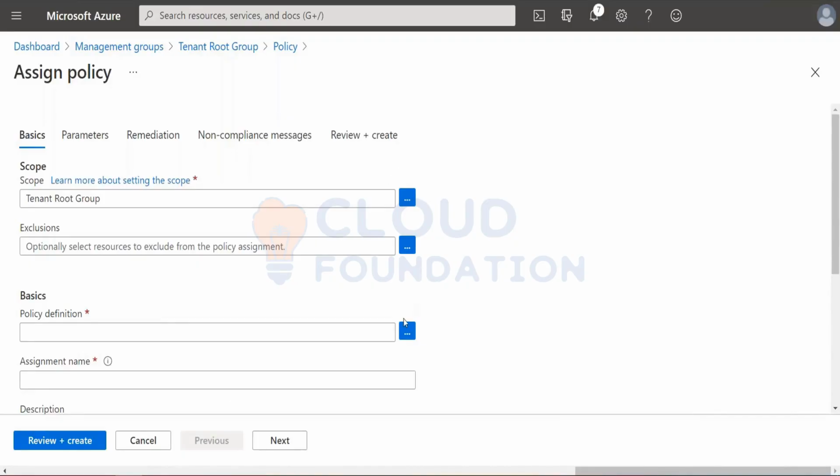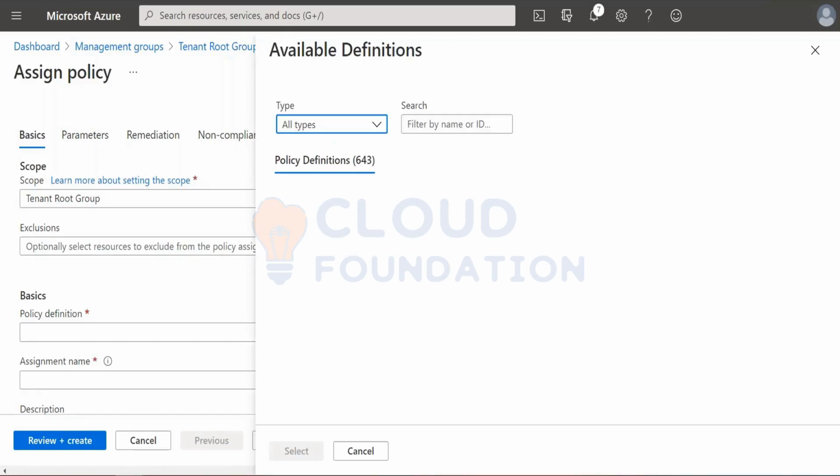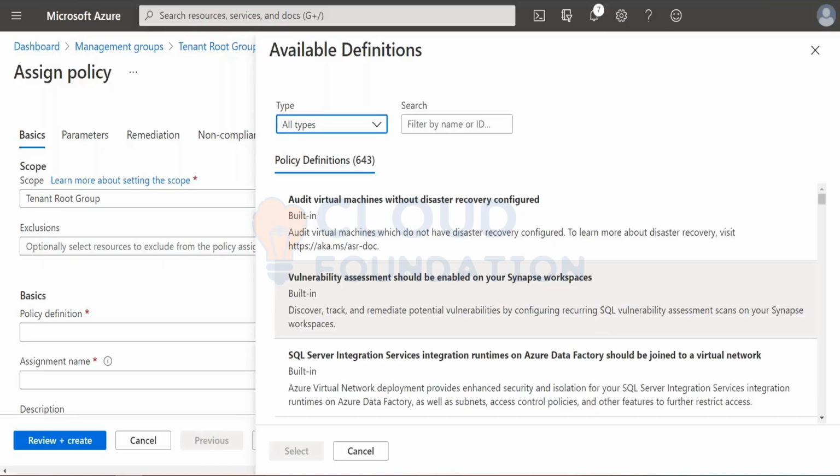If you'll see, there are more than 600 policies by default available. I will discuss policies in more detail once I go to the governance section. You will see there are 1643 policies, depending upon what your requirement is and where I am right now.